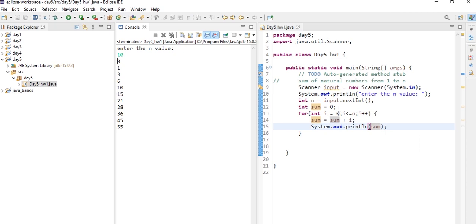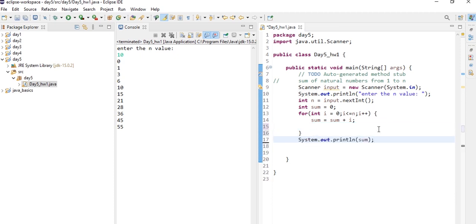Like sum's value is 55, 55 plus i value 11. Now it will check the condition, 11 is less than or equal to 10? 11 is greater than 10, so it won't come into the for loop's block, and it will exit the loop. So now what if I print this sum outside the for loop's block? I'll cut this and paste it here, and let's see what happens if I execute this. If I type 10 again, 55 is being returned, but the other numbers are not being returned.